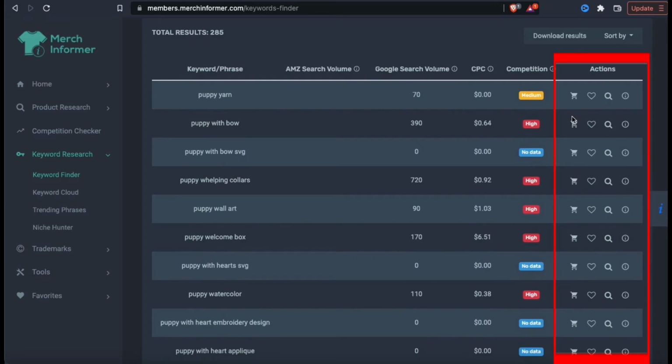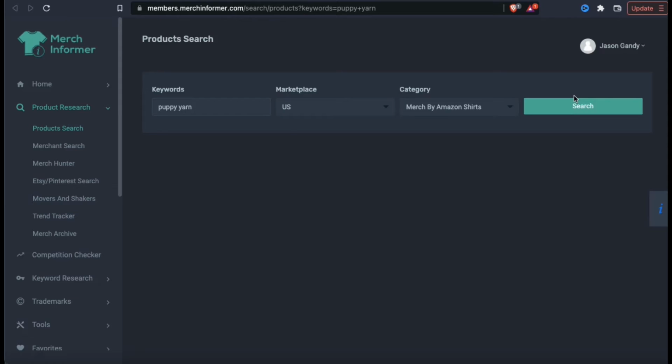So now let's take a look at the actions column. Here's where you can get a ton of other really valuable data for your keyword phrase. The first little shopping cart icon here is the product search. Let's click it and check it out. This will take you to the product search where you can get actual details about the products that are being sold using this keyword phrase.